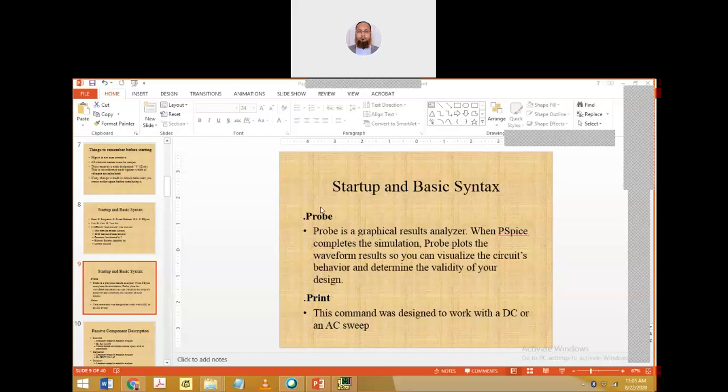If we keep .probe alone, it is enough for describing the result in the analyzer. Also, this gives the same thing. If you want to display one particular voltage, we can keep .print and that voltage name, and it will display that voltage only. But .probe gives the list of voltages, whichever you want to plot. You can click that voltage, and that voltage will be displayed.